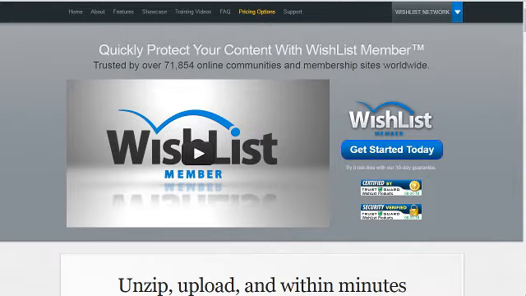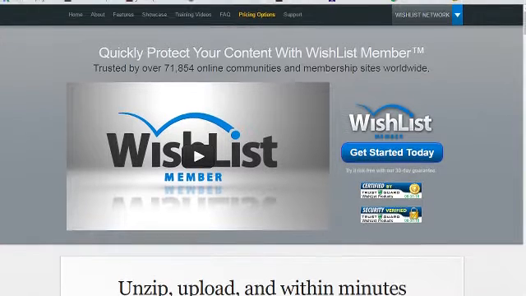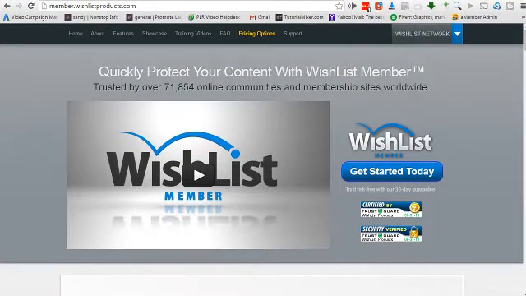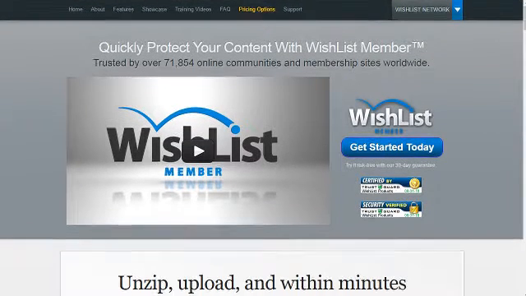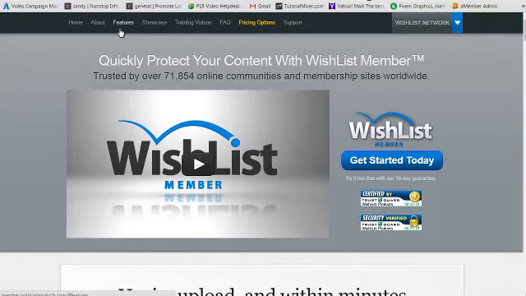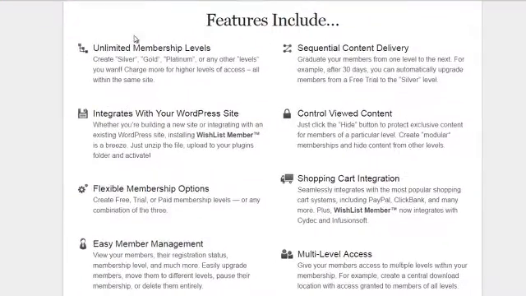Another WordPress membership plugin that is pretty popular and that is very powerful at the same time is called Wishlist. And that is wishlistproducts.com. Don't go to wishlist.com, but go to wishlistproducts.com. Now, if you go to features, you can see what is offered.